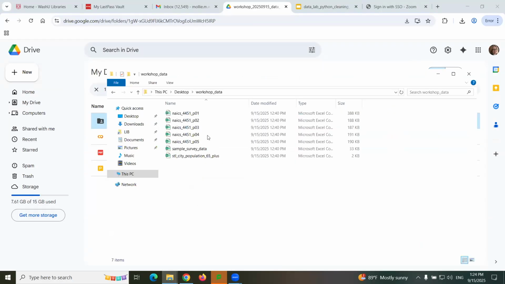Once you have that folder unzipped, you're going to see that there's several CSV files in the folder. And chances are we're probably going to only get around to using the file sample survey data and then the STL city population 65 plus today. But depending on how far we get, if you're really enthusiastic and want to work through some of the bonus content that I've provided, we've got these additional files here too.